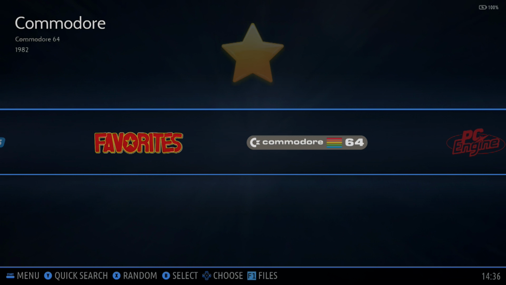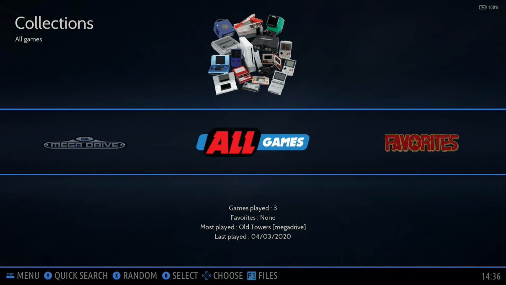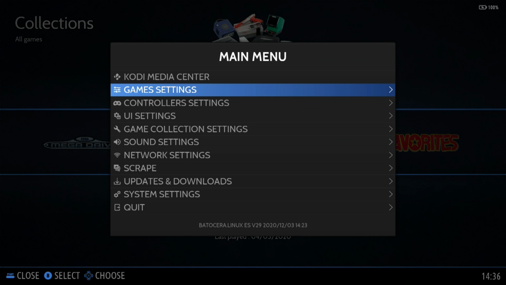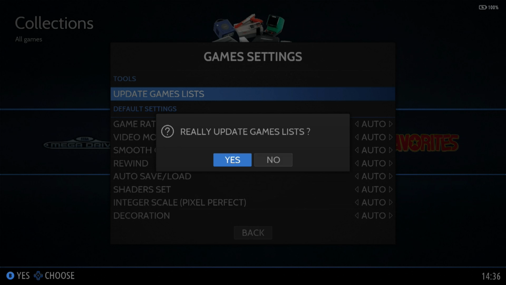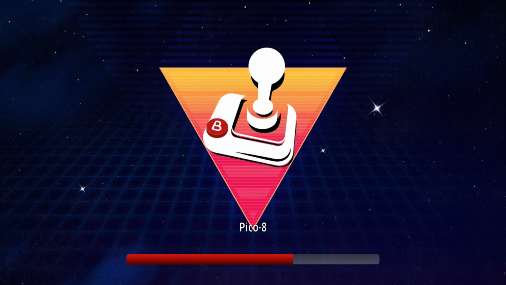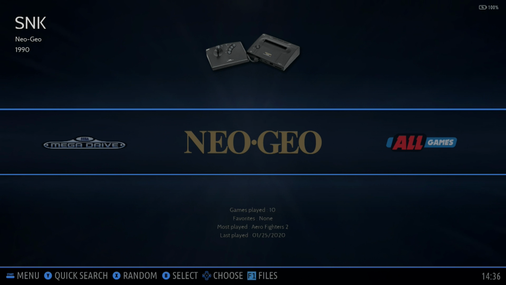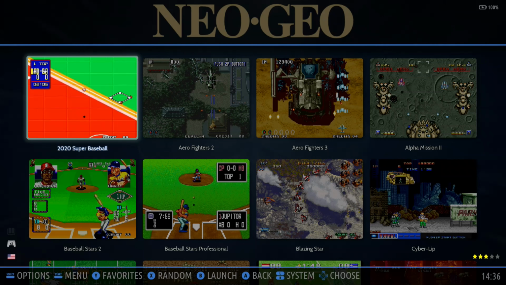And you see, hey, what happened? It's not there. That's because you have to update it. So press the space bar on your keyboard and then go to game settings and then update game list. Hit enter. Yes. Now, when it pulls up, you're going to see it. There it is. You can see that I already had the images and the video files already downloaded.